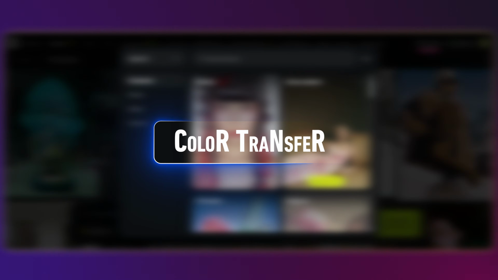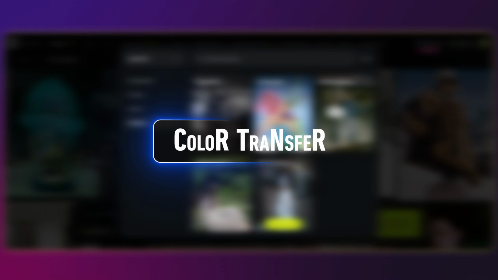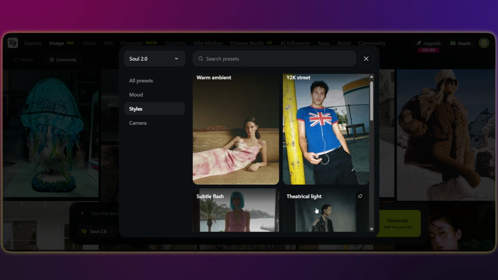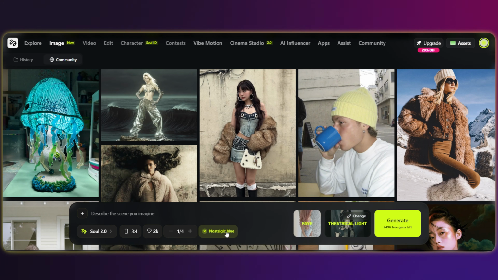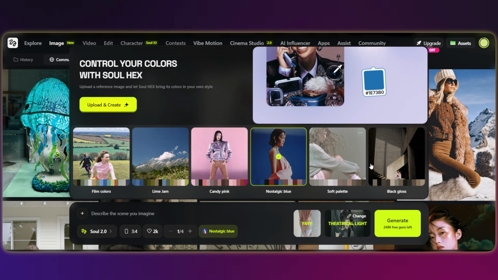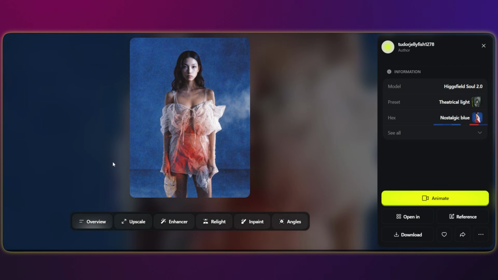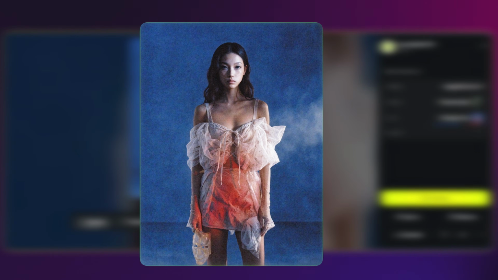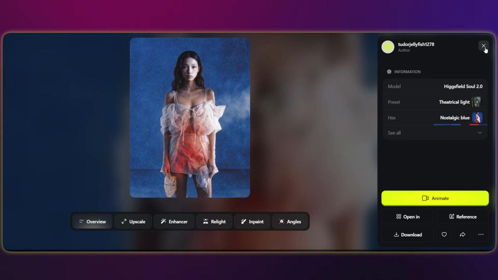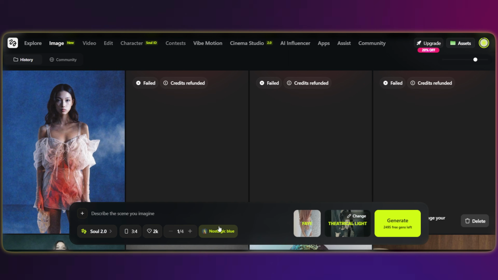All right, here we go. Time to apply some color transfer and see how it completely levels up the vibe. Okay, let's stick with Theatrical Light. But this time, we're going to mix it with nostalgic blue. I'm really curious to see how this combo turns out. Wow, this is a stunning piece of art. The way the white, blue, and red tones blend together gives Faye this incredibly moody and cinematic vibe. It's so mysterious.